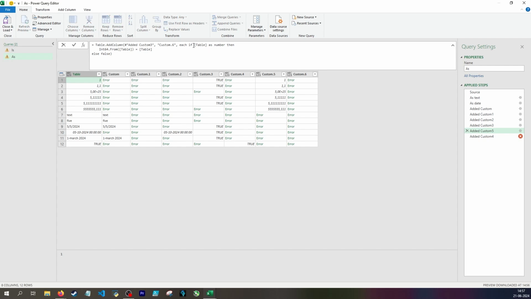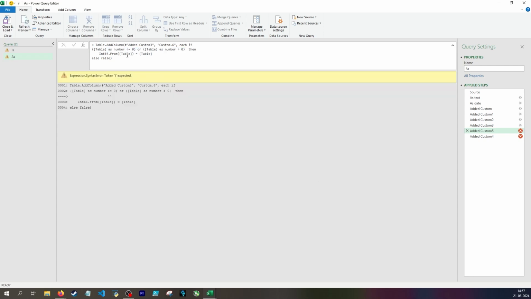What I can do instead is check if the value interpreted as a number is less than or equal to 0, or the value is greater than 0. In other words, if it's a number, then I want to do something, because now this is a conditional which can either evaluate to true or false. And then I need a parenthesis somewhere. Yeah, that's because I need to do this portion inside of my parentheses, because this has to run on its own.